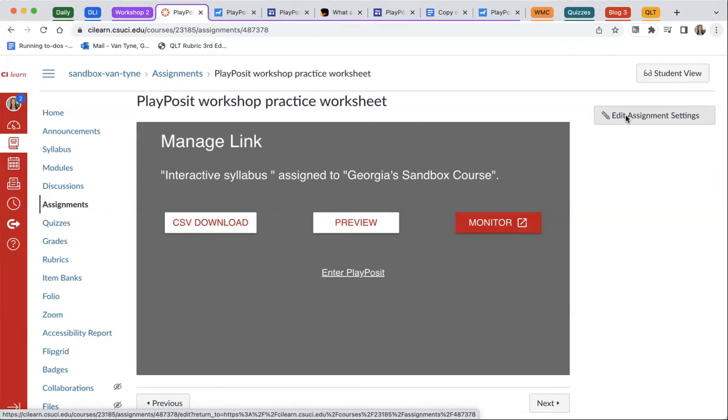If you want to actually edit the PlayPosit, we have to go back into PlayPosit. And remember, it's not any of these buttons. It says enter PlayPosit at the center. We're going to click enter PlayPosit.